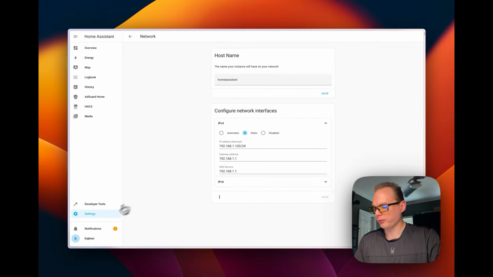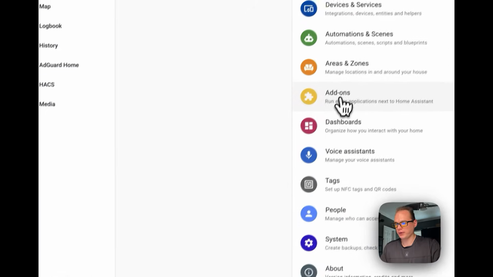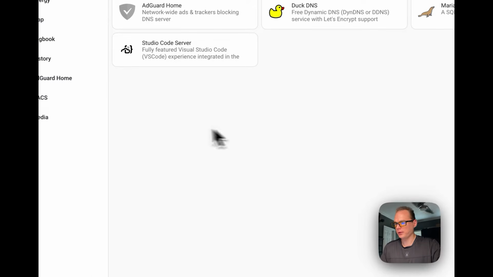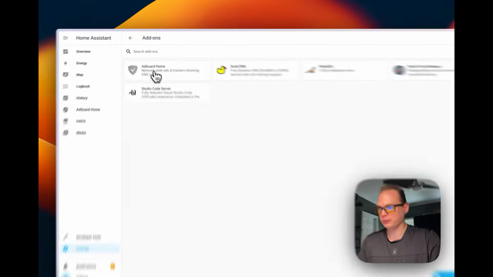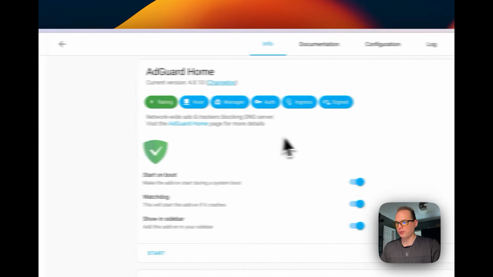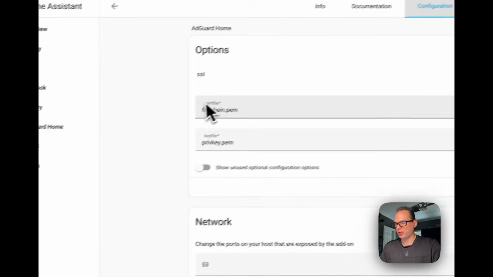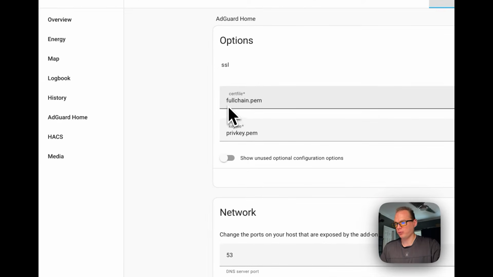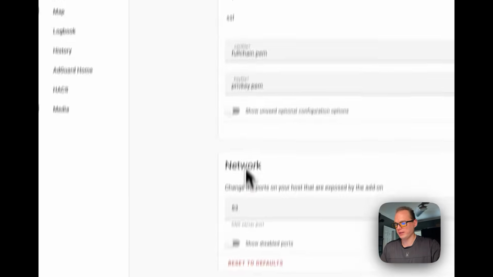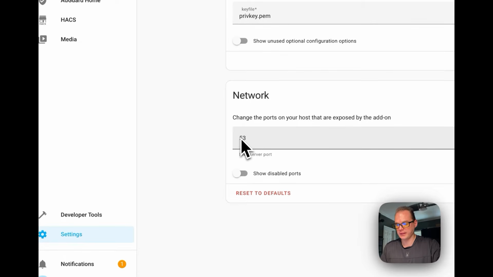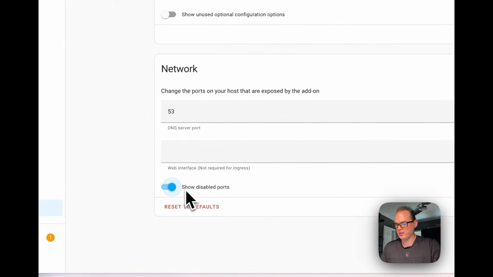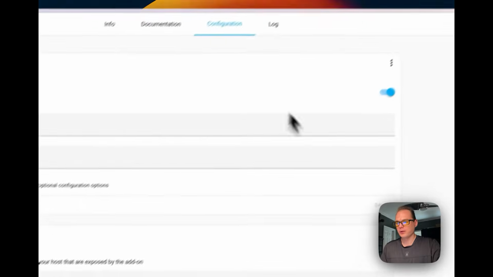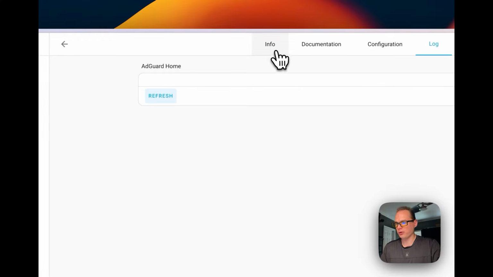Okay, now we can go back over to settings. Then we go to add-ons. Then we go to AdGuard here. It's grayed out right now because it's not running. Okay. We can go to configuration. We can see the SSL, so full chain, private key. And then you can see the port that the DNS server will be running on, 53. And then you can see disabled ports right here. You can go over to logs and see what the logs are.